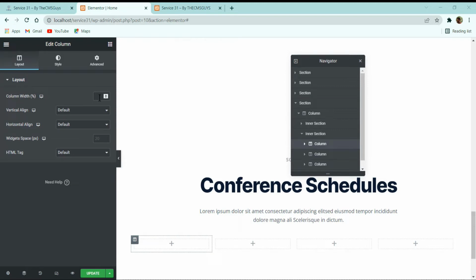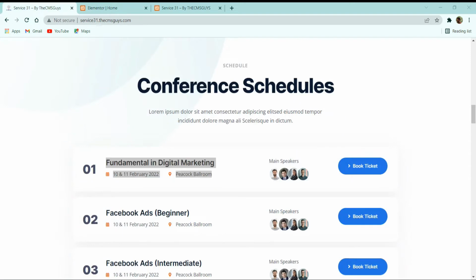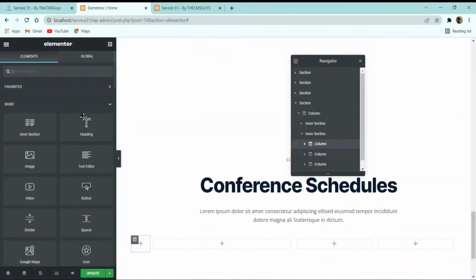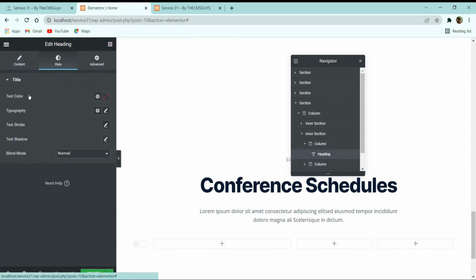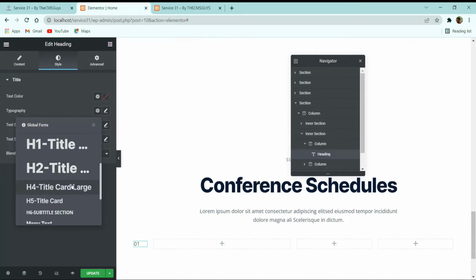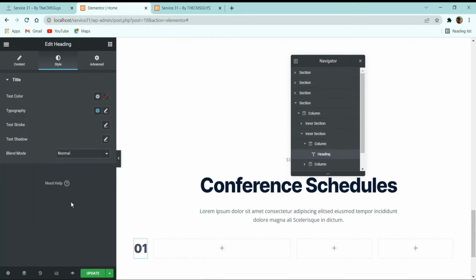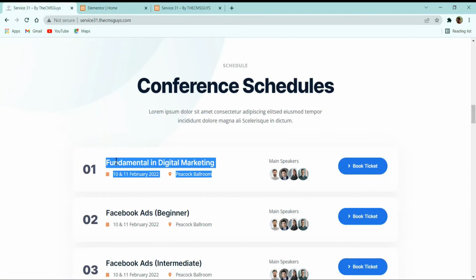So here, first column with percentage, I want to give it 6%. Vertical alignment, I just want to give it a middle. Now here what we have in it is a heading. So let's click on this 9 dot and drag the heading widget inside it, and here I want to give it a number 01, and then it will be div. Let's go to the styling of it and select the typography, which I have already given, this schedule number, this one. So this is the first column, we are done with it.